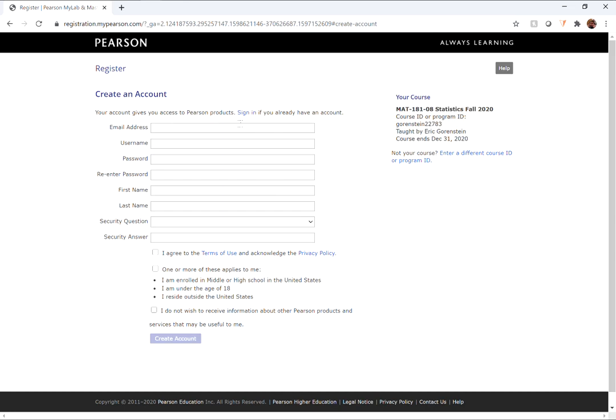And this is all the information that you need. Email address, username, pick a password, and your first and last name. Now, when I email the class, I email through MyMathLab. So whatever email address you use here, that's the email address you're going to get my messages from. So if you don't normally check your school email, don't use your school email here. Use an email address that you check. So I'm going to just make up an email address that doesn't actually really exist.